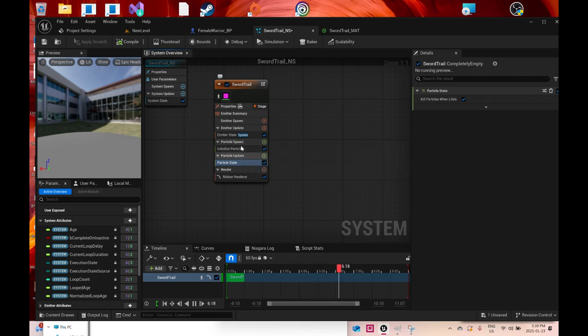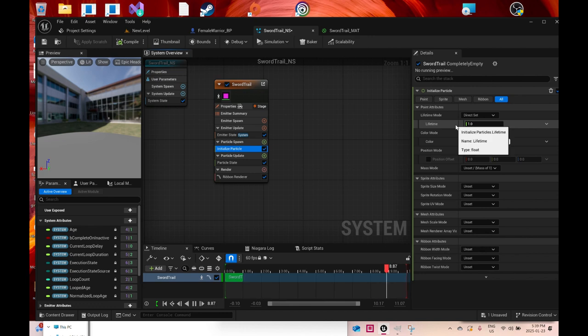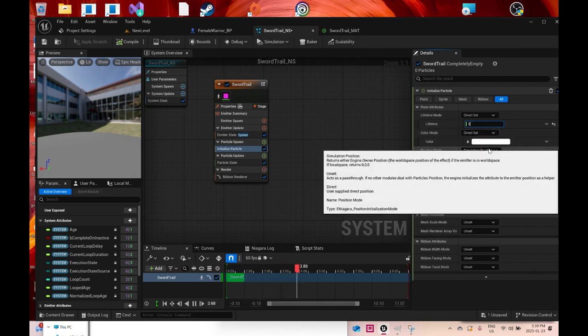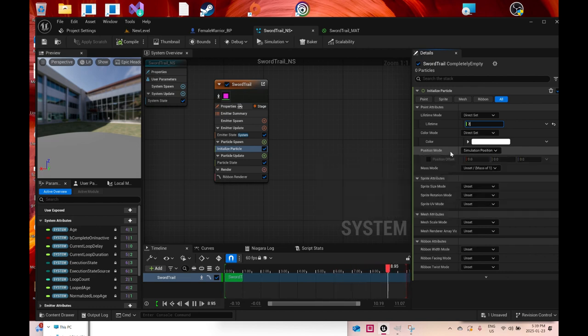Okay, so all three of those have to be there. And under initialize particle, I'm going to highlight that. And lifetime is going to be 2. So I'm just basically copying all the values that I saw in that video, and I'll adjust all these values as I see fit later on. Under ribbon attributes, where are you? Ribbon attributes, oh, down here. Ribbon width mode is going to be direct set, and the value is going to be 40. So that's the width of the ribbon.